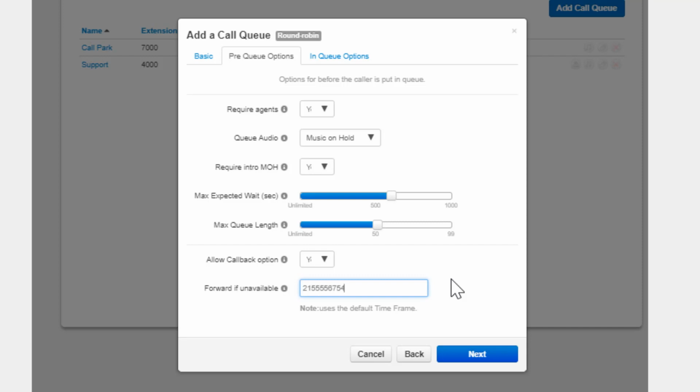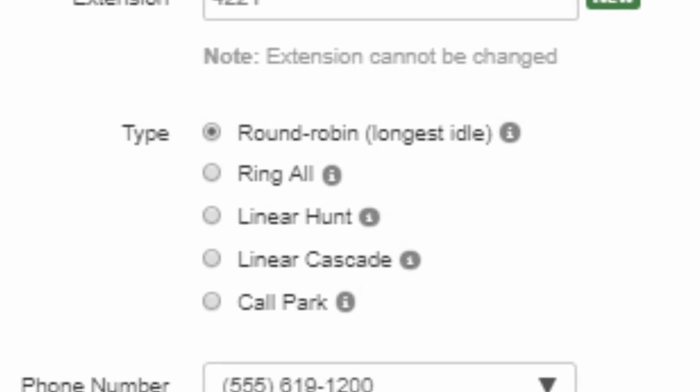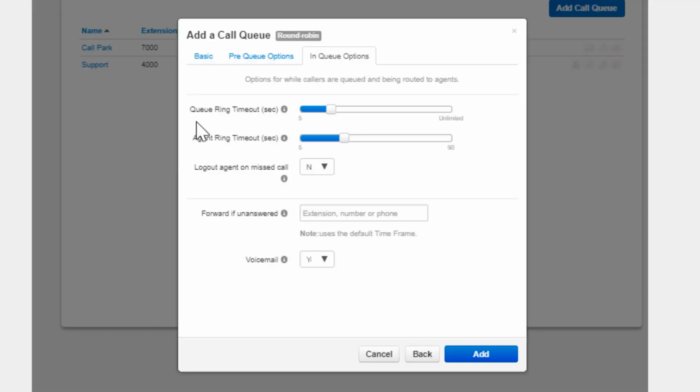Clicking Next will take you to the In Queue Options tab. This tab will change based on the ring type selected. Round Robin will display a ring queue timeout, which is a time limit that can be set for how long the call will remain in the queue before being forwarded to the destination entered into the Forward if Unanswered or voicemail box. Agent Ring Timeout allows you to configure how long each agent in the queue's phone will ring before moving on to the next agent. This needs to be lower than the ring queue timeout.